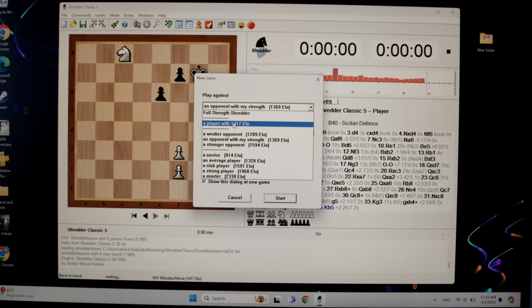So right over here, you can say player with a 14-17, you can have opponent with my strength, and it will continuously switch this as you play more and more games to really understand you. I've only used it a couple of times, and I didn't play the games to completion, so it knocked my ELO down somewhat. But here it also says club player at 1590, strong player at 1968, master at 2330. So you can choose all the different ones.